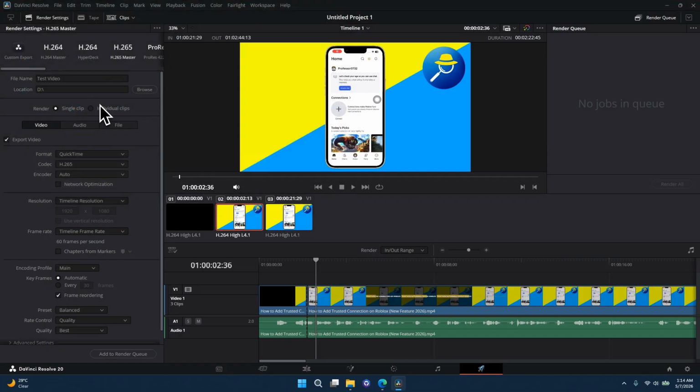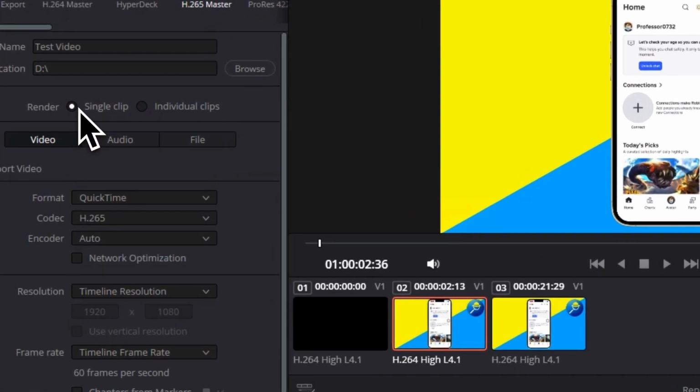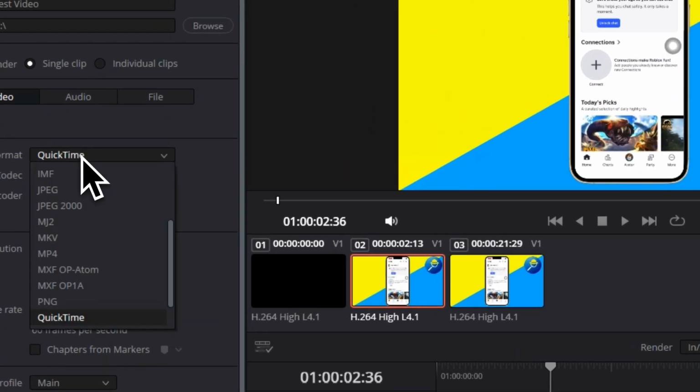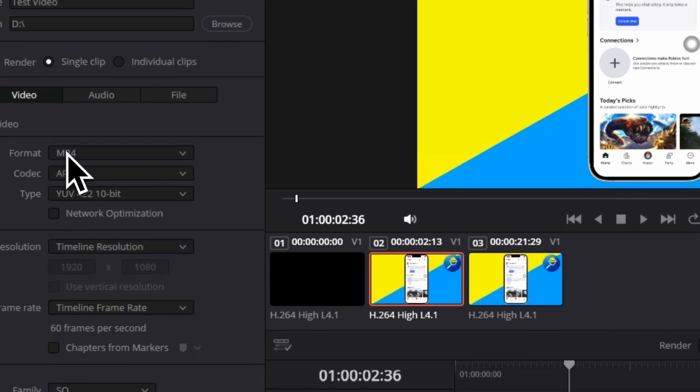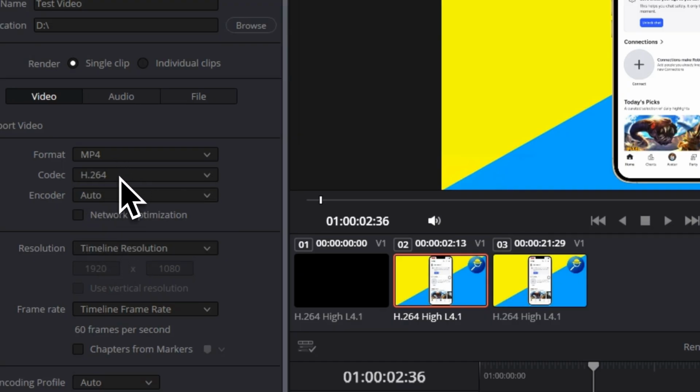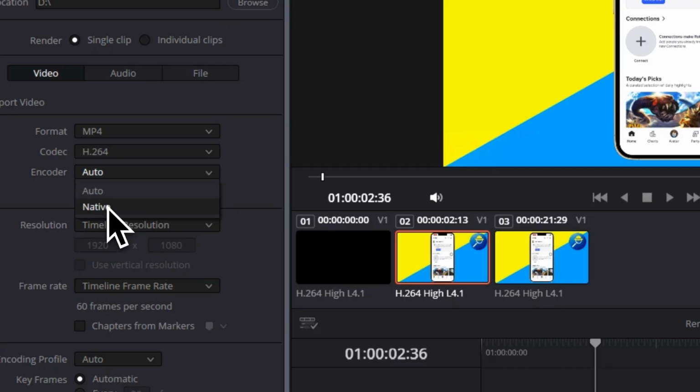Next, make sure Render Single Clip is selected if you want to export the entire video as one file. Make sure the export video check is marked. Then choose the video format. Popular choices include QuickTime and MP4, though other formats like MKV are also available. After selecting the format, choose the codec from the drop-down menu. H.264 and H.265 are the most commonly used codecs because they offer good quality and compatibility.